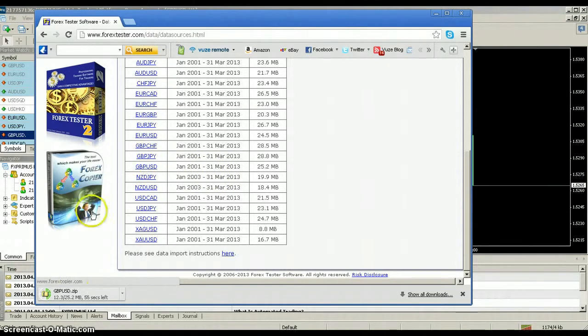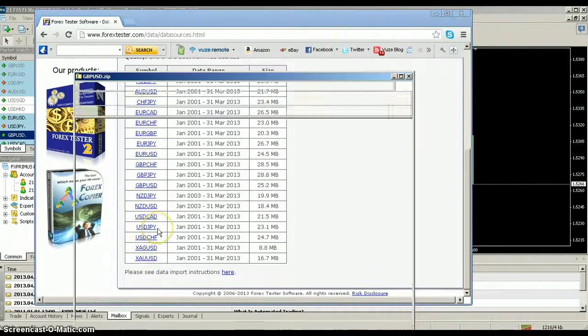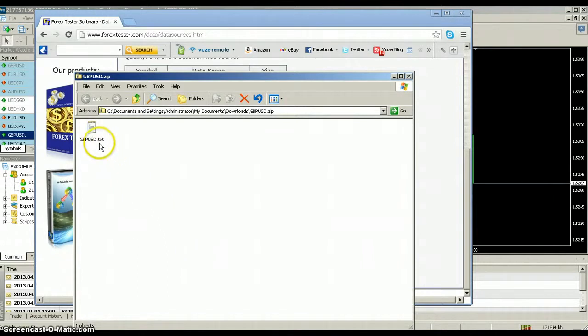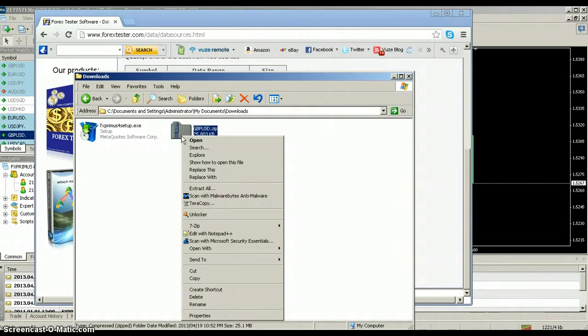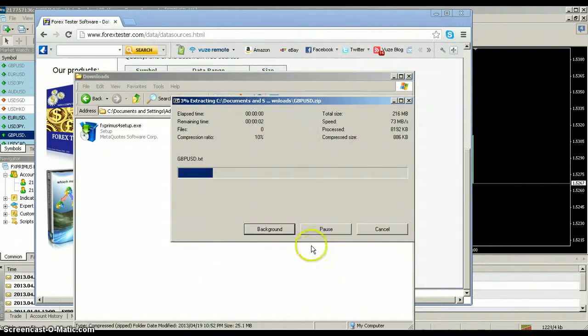After you click this download button and the download will start, please wait. When the download is ready, click open, and this is the data you downloaded. Go to one folder above, right click, please help to extract to a folder. I'm using 7-zip, extract to pound US. Please wait for a while.